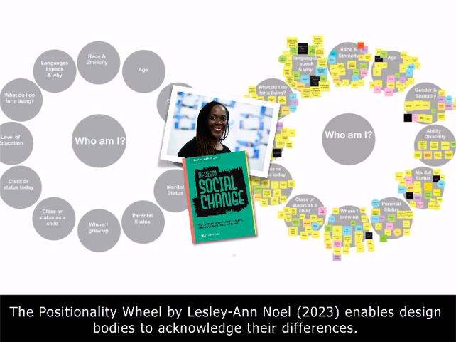The person who is most prominently bringing forth this concept in design research is Leslie Ann Noel. Dr. Noel has been very vocal about the importance of knowing yourself while you design for other people and when you design with other people. So she started developing this canvas or tool to discuss, analyze and compare different positionalities. It's called the positionality wheel.